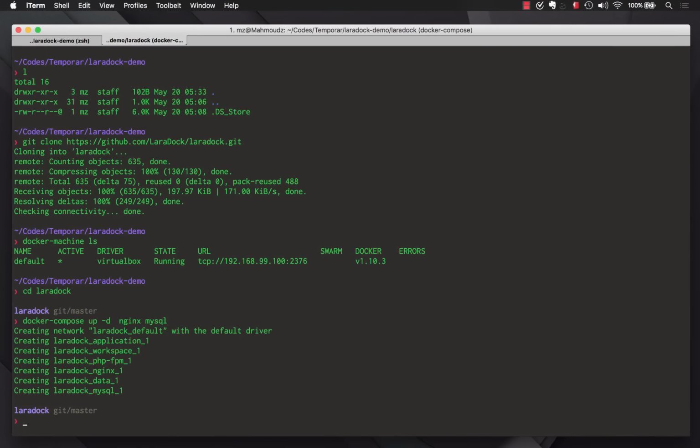As you can see, it tells me it's creating all these containers. That's because there are some dependencies between the containers, like MySQL requires this data container to be running, and also Nginx will require PHP-FPM, which requires the application. So this is why you see multiple containers running.